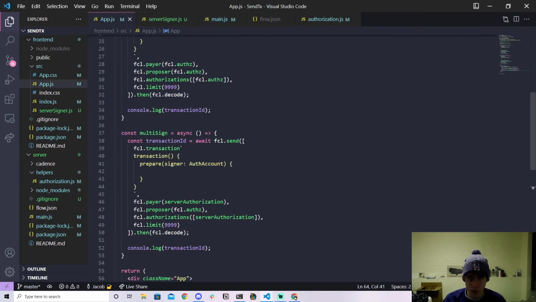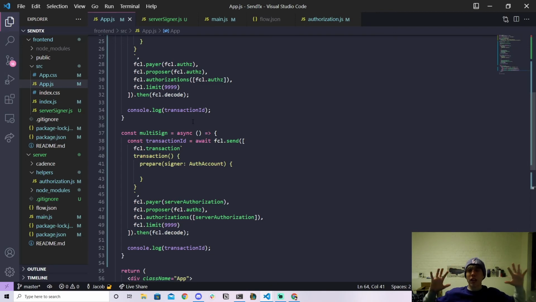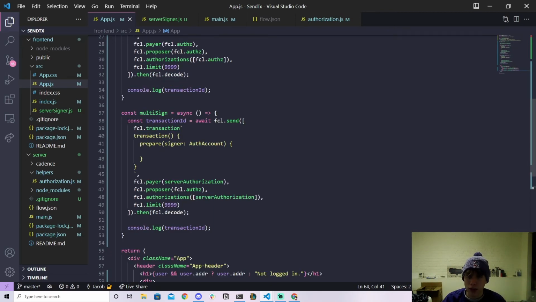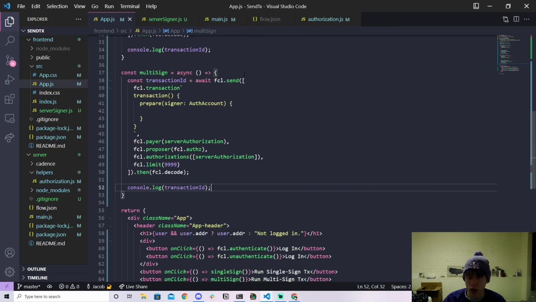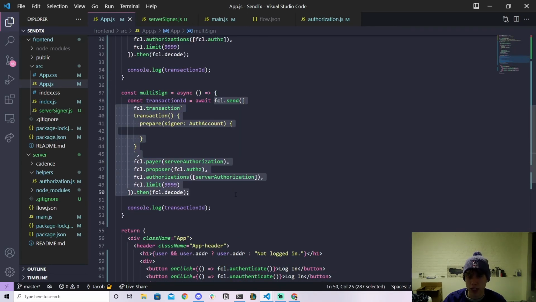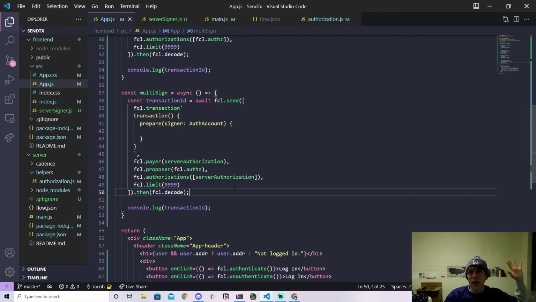And so what's really going on, if we just take a step back and think about this, is that when this transaction runs, right? So it calls multi-sign, it submits this transaction to the blockchain, and then in the backend somewhere, it's going into server authorization. Now let's just cover this one first.